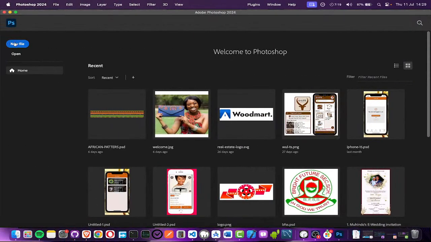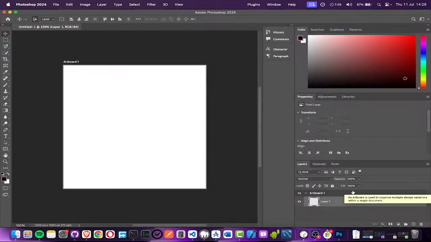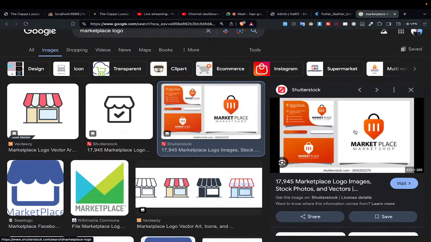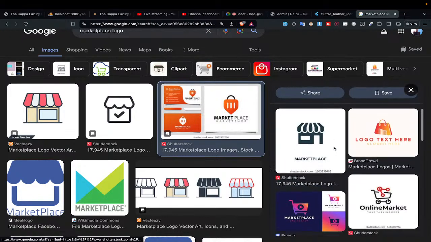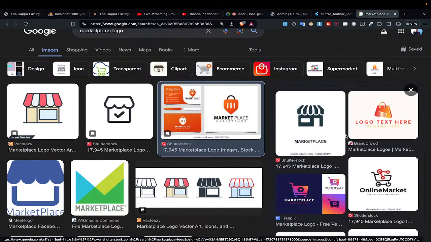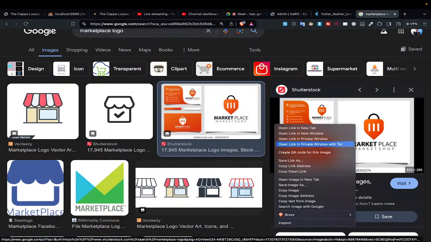So in Photoshop, I'll come here and create a new file. Let me create a square file of maybe 1000 by 1000. That's our first logo, the square logo. Let me come and copy this logo. Just come and copy it.